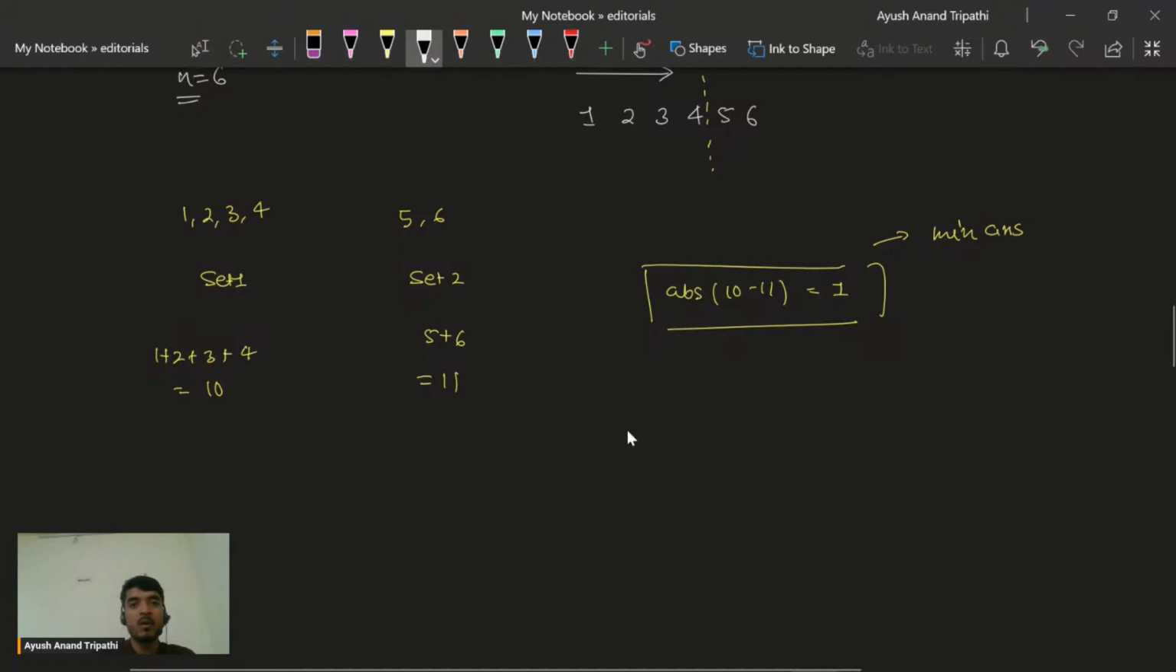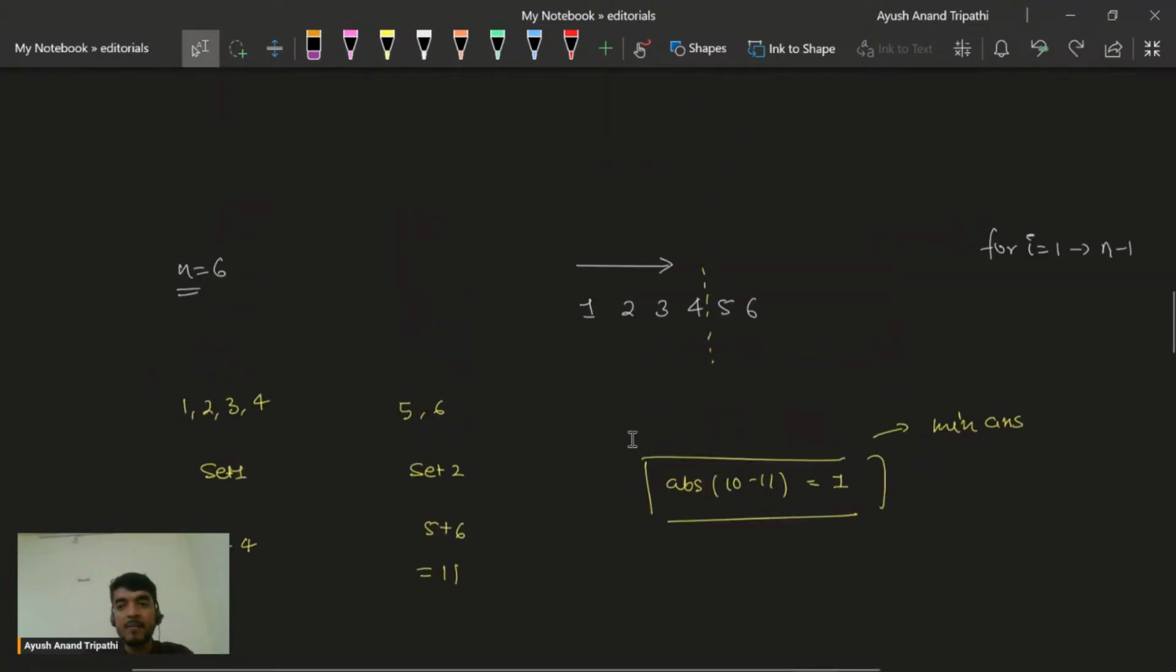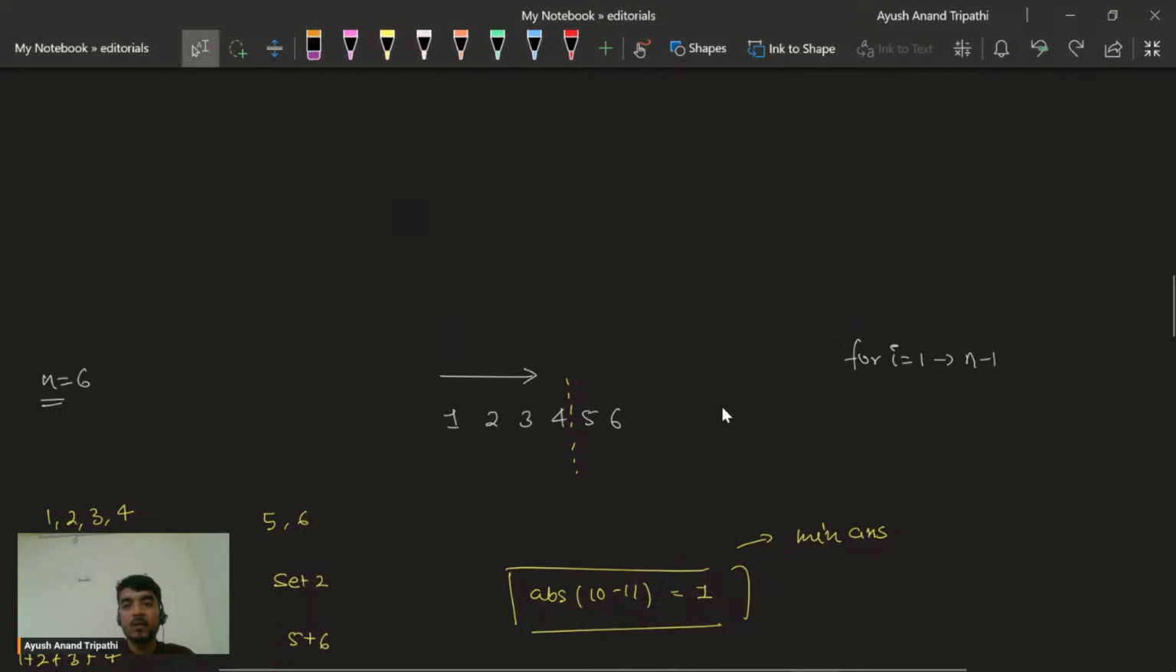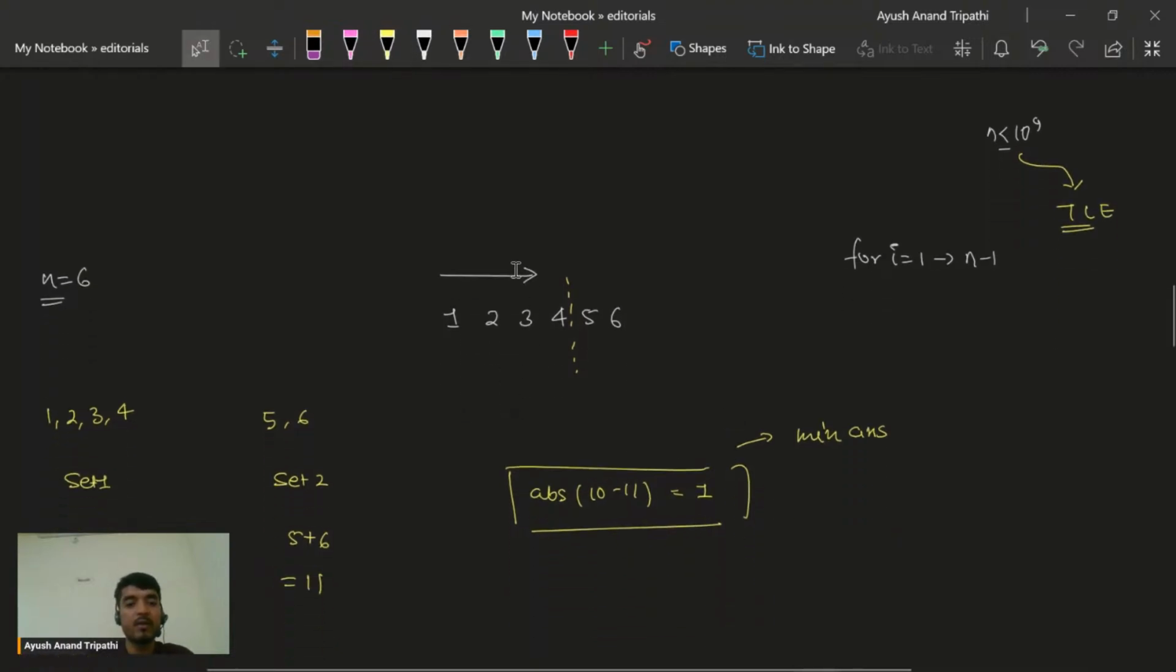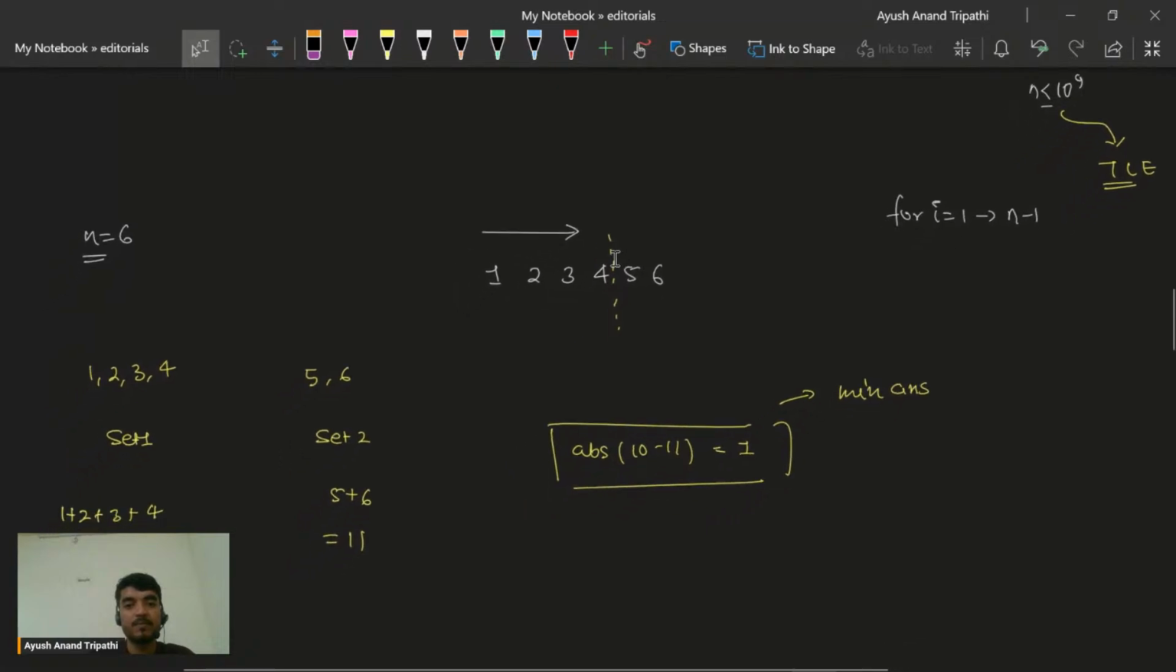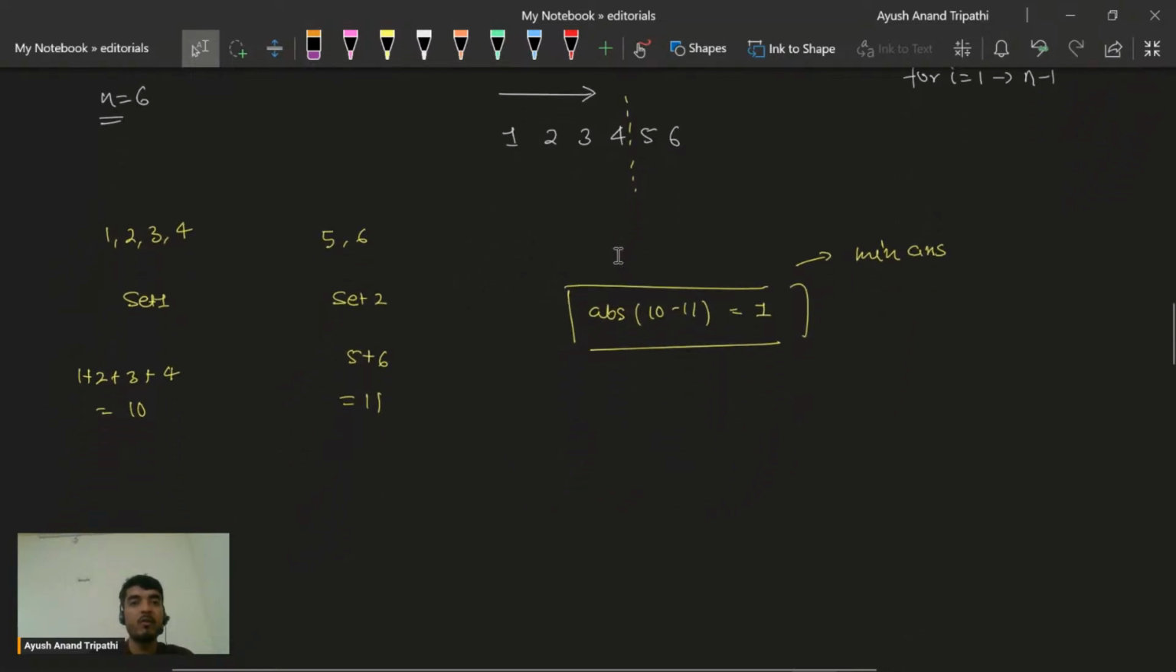So the value of n can be up to 10 power 9, so this solution would give you TLE. You have to do something better, right? And what better can we do? The idea here is to use a binary search. And why binary search? Because you can achieve this difference.